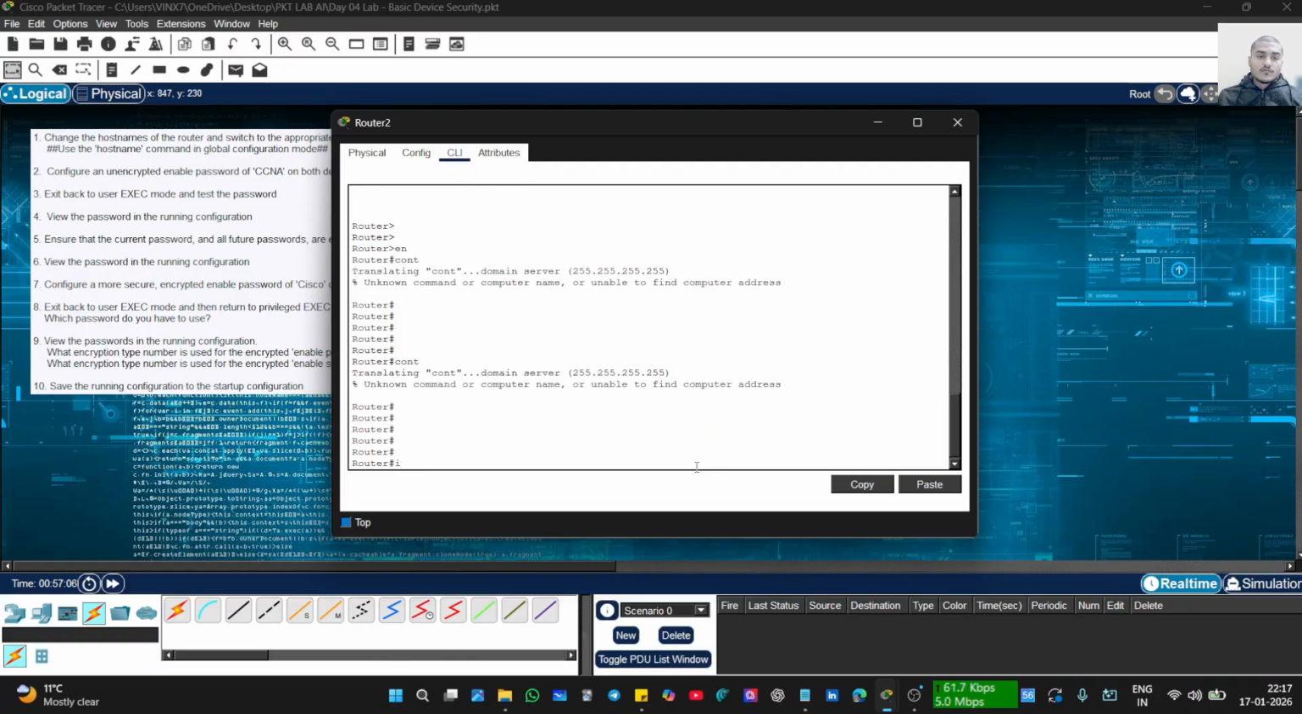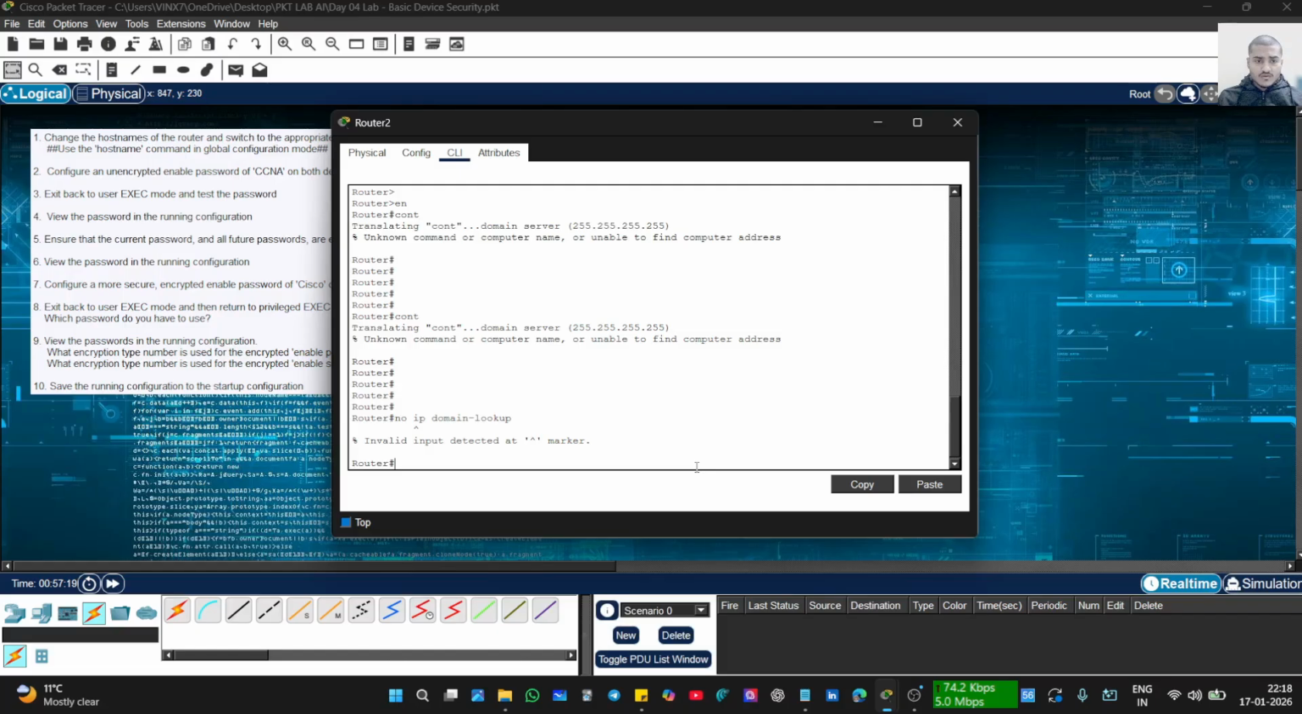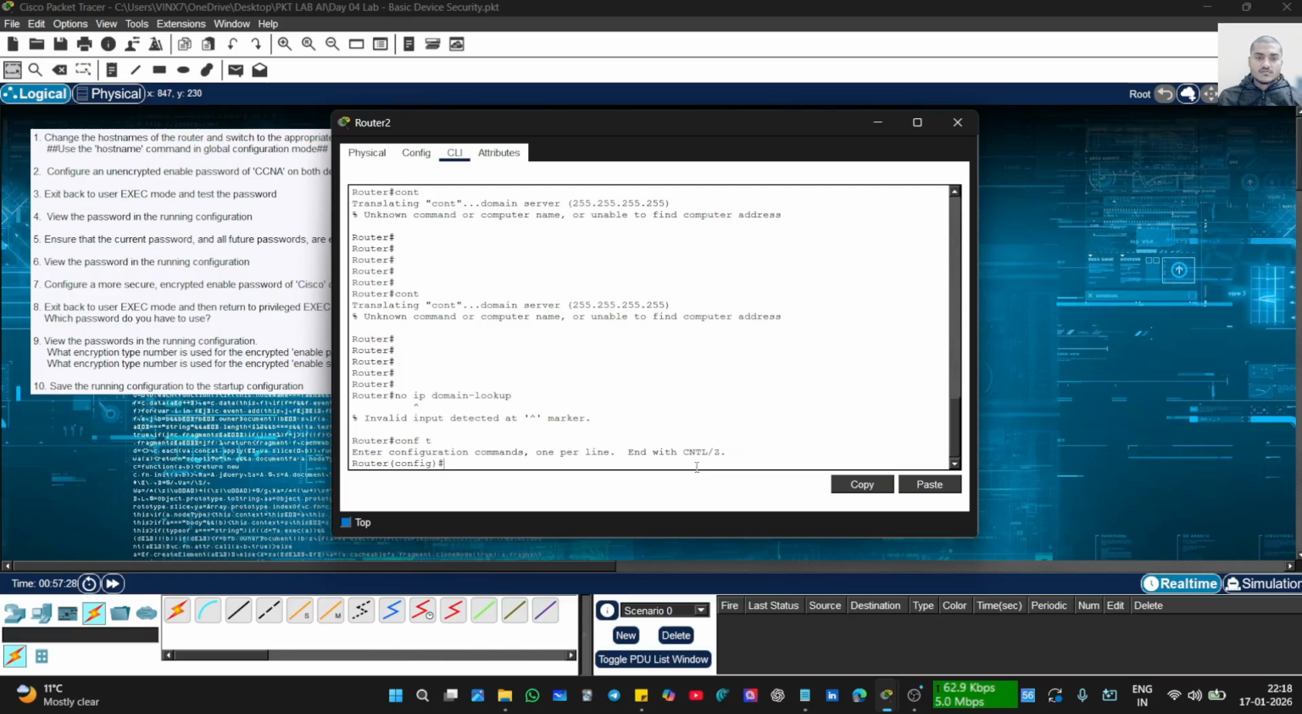Okay, now it's done. No ip domain-lookup, the same thing that we have done. Then conf t, and after that we can use it over here. For this kind of configuration we have to go into global configuration mode, and then we can apply this. So again we will do the prevention method, no ip domain-lookup.